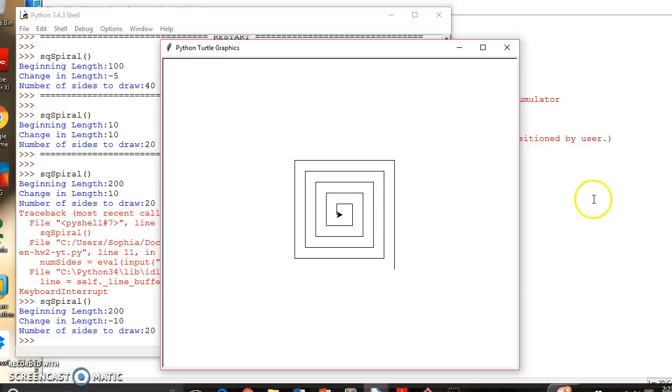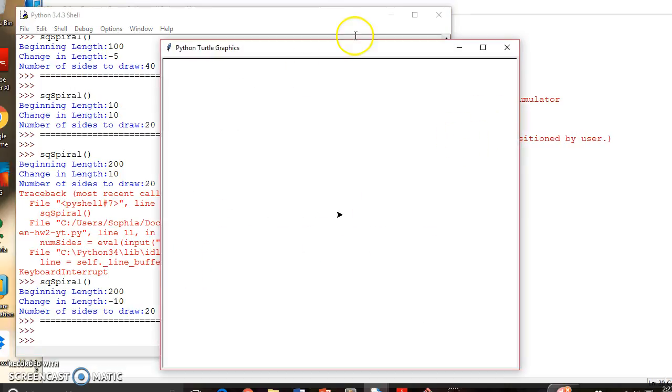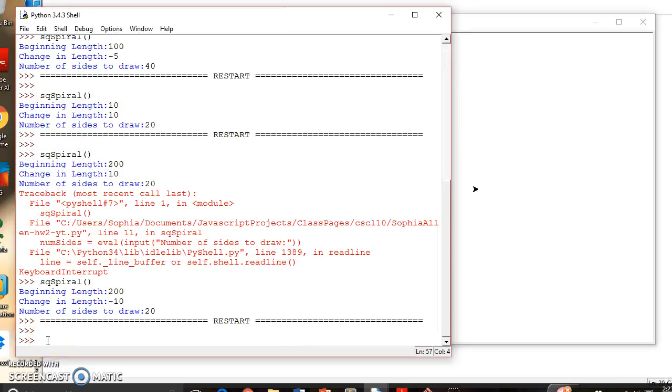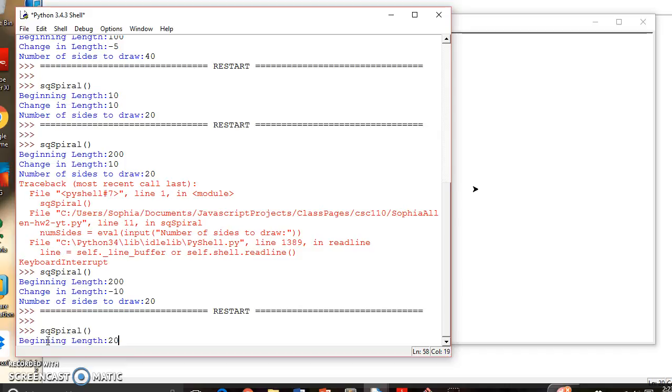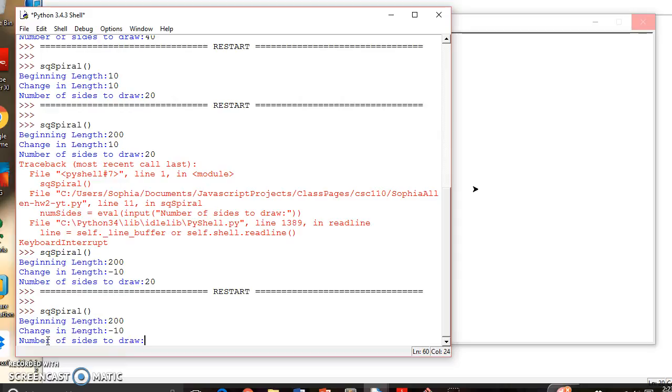And for Alice's last trick today, we were going to do the extra credit double spiral with one first going inwards and then changing to go outwards. So let's do F5. There's my new window. And so we'll do square spiral. Beginning length, let's again start big with 200. We're also going to start going inwards, so my change in length is -10. But we're going to draw beyond the point where side length is going to equal 0. So we're going to make it, number of sides to draw is not 20, but 40.